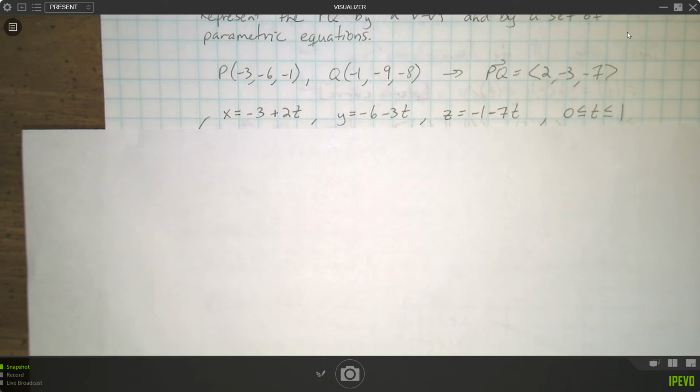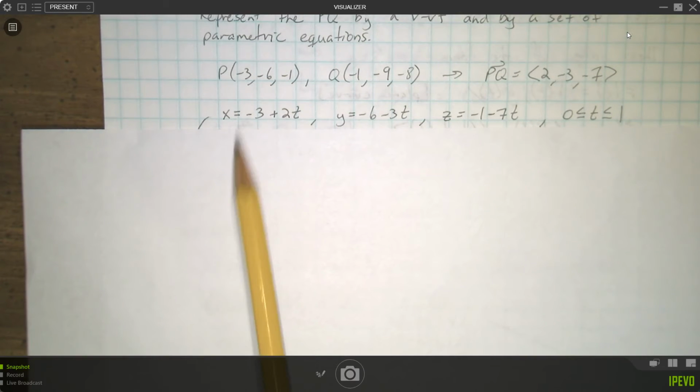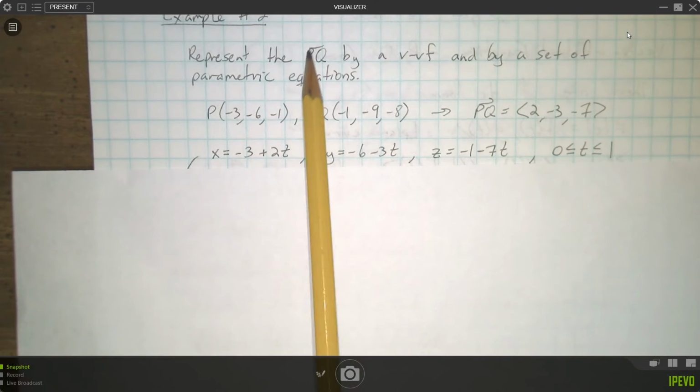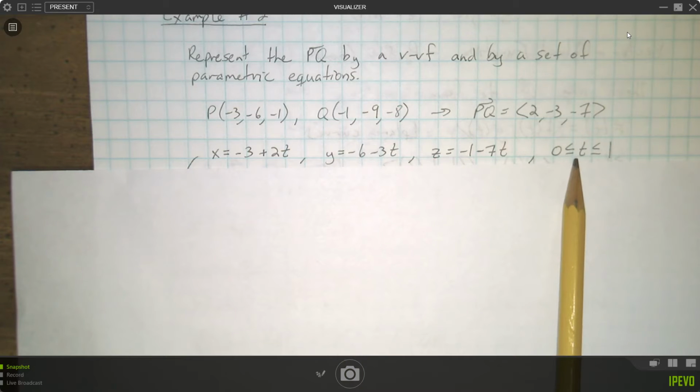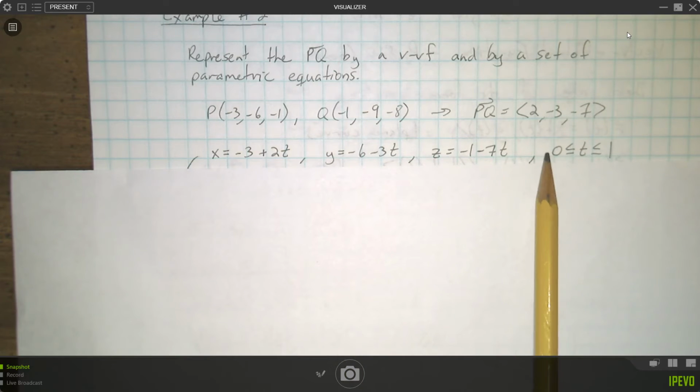I choose my y coordinate from point P, and then the y direction number from my direction vector PQ, and then do that for z. But notice that at the very end of my parametric, because I'm only tracing a segment here, I'm not tracing out an entire line, just a segment, I have my x, y, and z. I need to restrict the domain of that parametric. So it's really just going to go from 0 to 1.